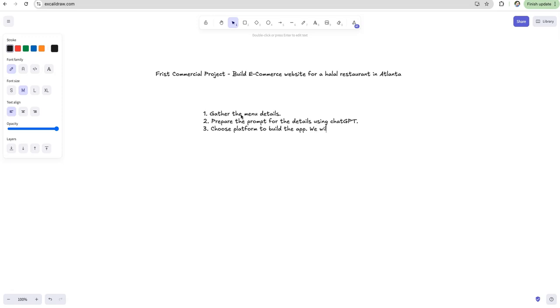bolt.new platform, which is a very powerful platform for building modern web applications. It's efficient, it's reliable, and fits our needs perfectly for this project. And I have also put in a video a few days before on Bolt on how you can explore the details on building an app within 10 minutes, especially the web applications.